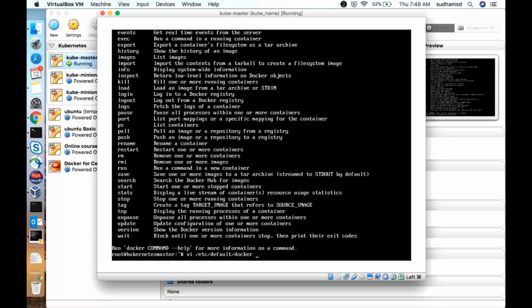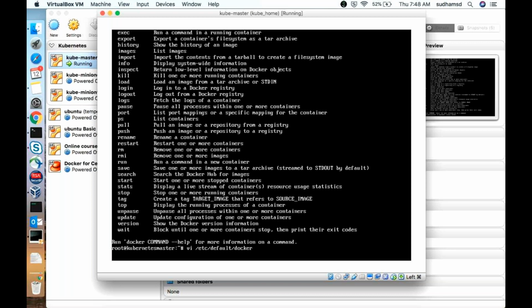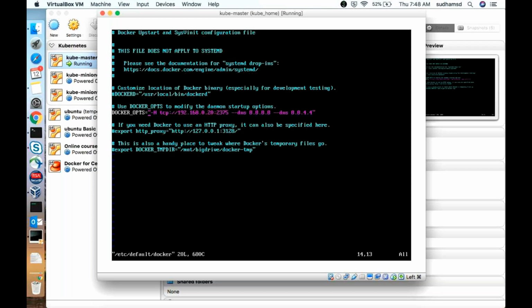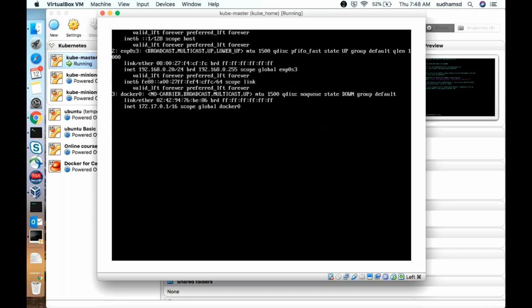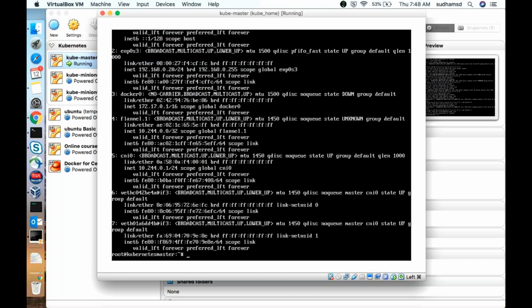Docker options. You can see the description they have given: use Docker underscore options to modify the daemon startup options. If you want your server to listen on a specific IP address, this IP address is my server. You can look at enp0s3, 192.168.0.20. I am saying that the IP address must be the Docker engine IP address, right? Yes, Docker Engine IP address.